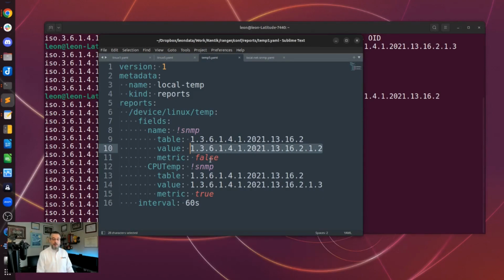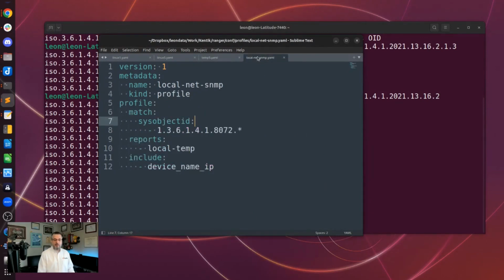And finally, notice that it's not a metric. I specifically had to tell Kentik that this is not a metric. Next is the CPU temperature. The table it's pulling from is the same overall table. The values are coming from a different subtable. And this one is a metric. And once again, we're pulling every 60 seconds. And finally, this is the same. That didn't change. So this is all the same.